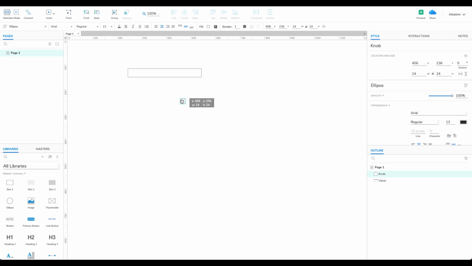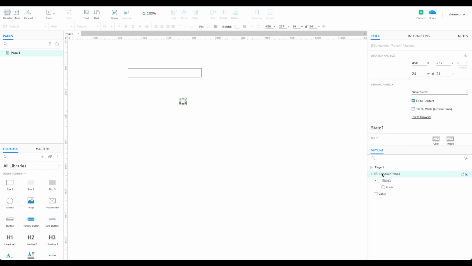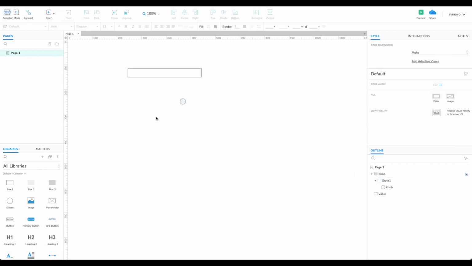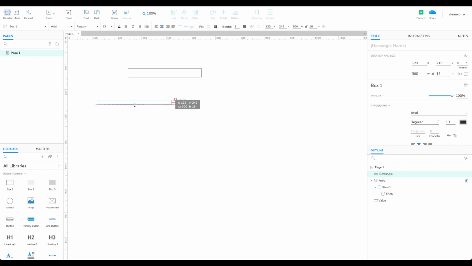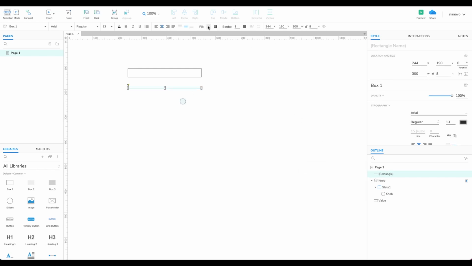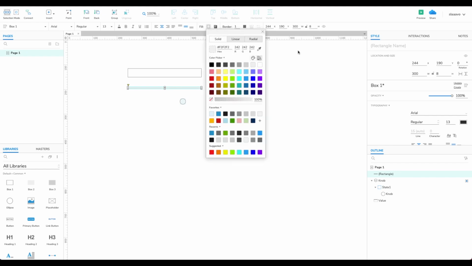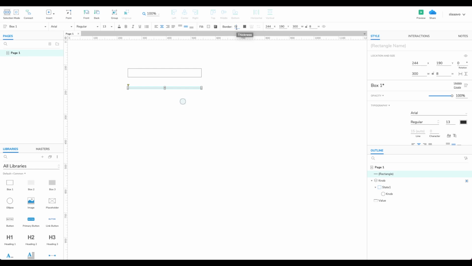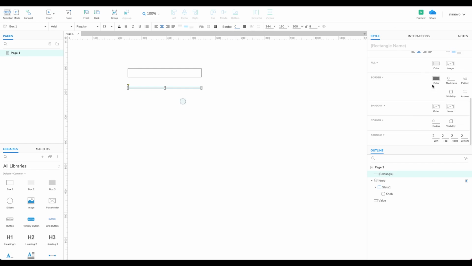And now we will wrap this in a dynamic panel because we'll want to drag this around. All right, so create dynamic panel. All right, let's call that knob 2. And now we need a rectangle for our track, for the slider track. Okay, so let's create this and let us make it a little bit nicer because I don't like this one bit. So this should be all right. Let's get that border out of the way, and a little bit of a corner radius should be good.